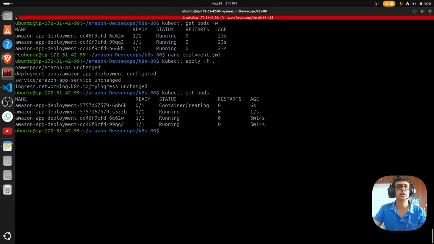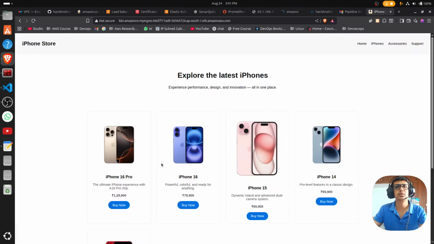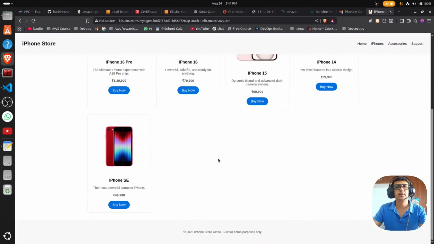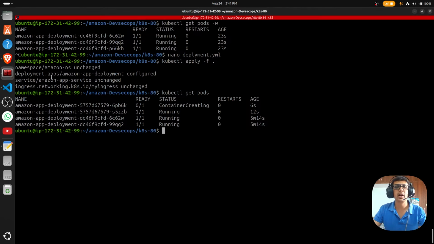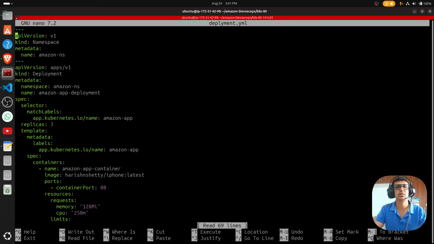Okay, let's try to refresh. See, with the same ingress load balancer, I can switch the deployments. I will repeat back. This is the original one. You can do this experiment.